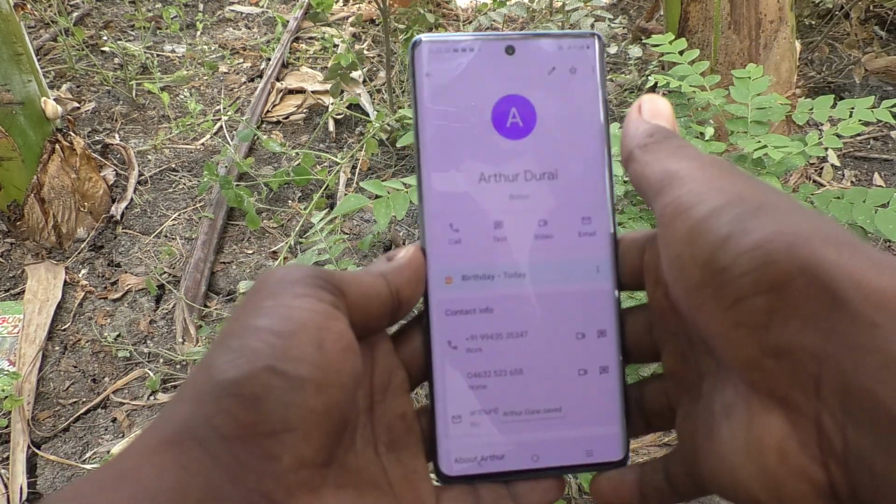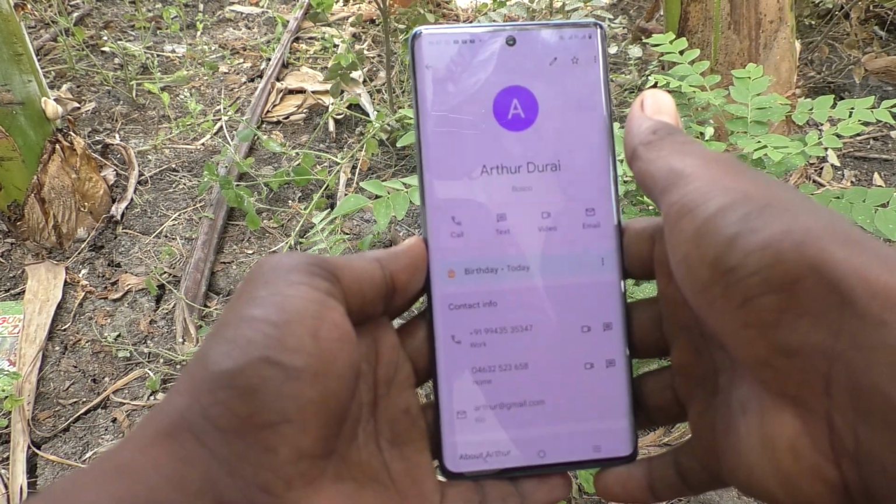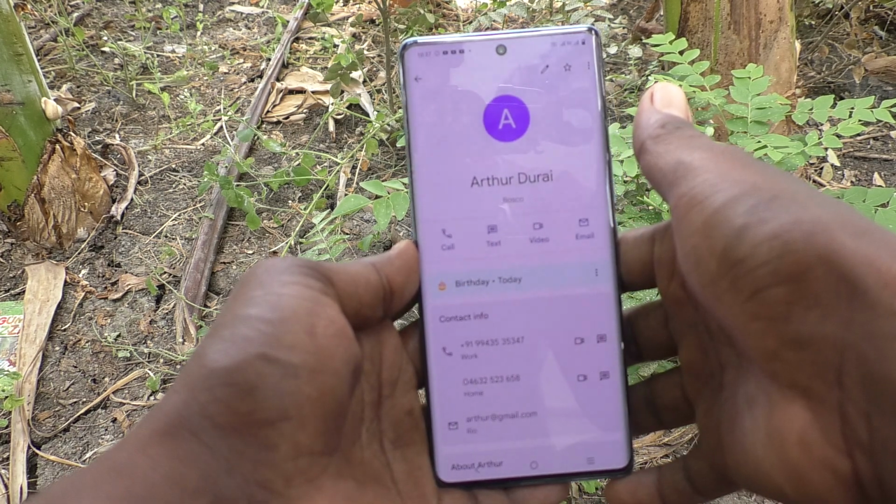Okay, so in this way you can easily do contact settings in your phone Vivo V29 Pro 5G.